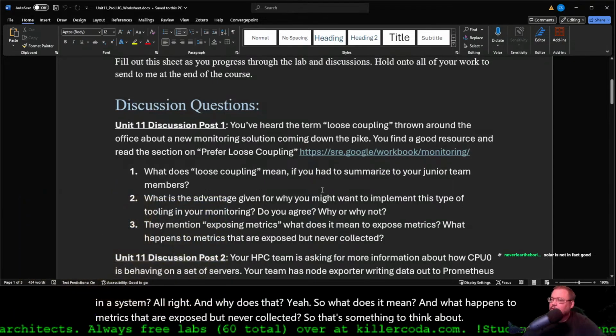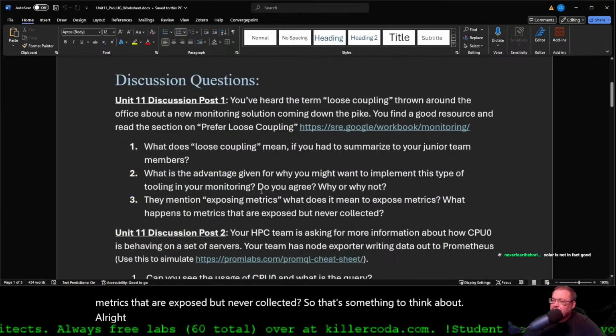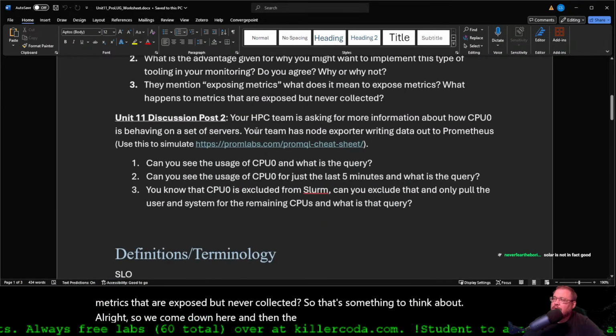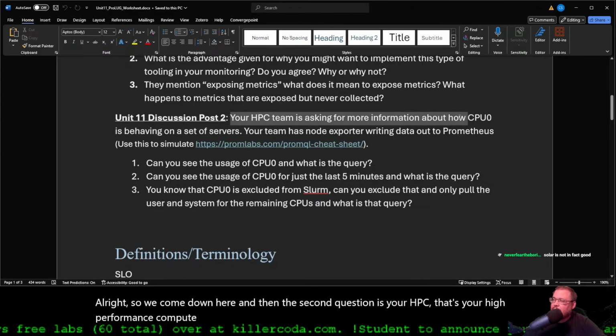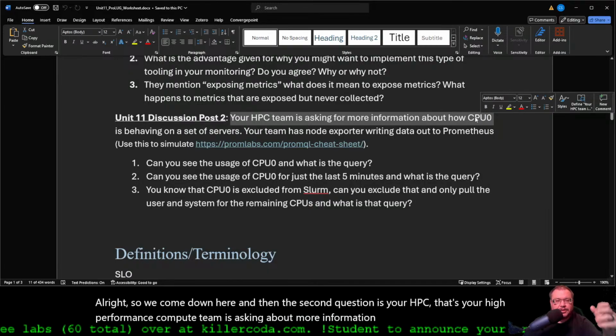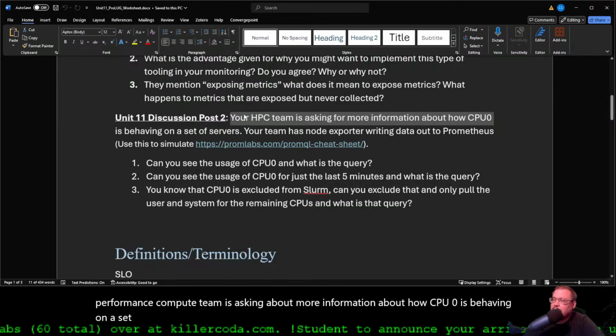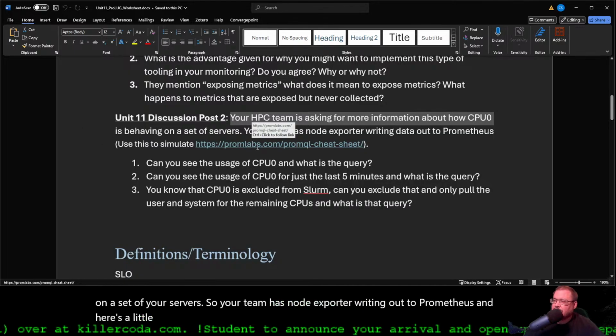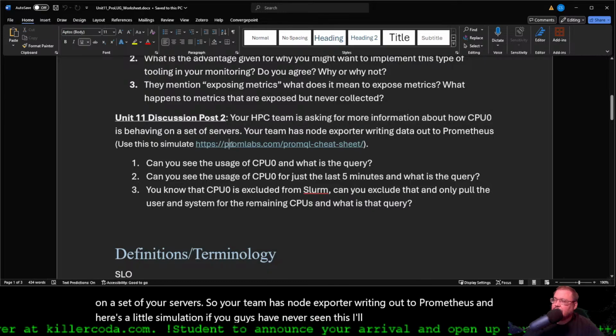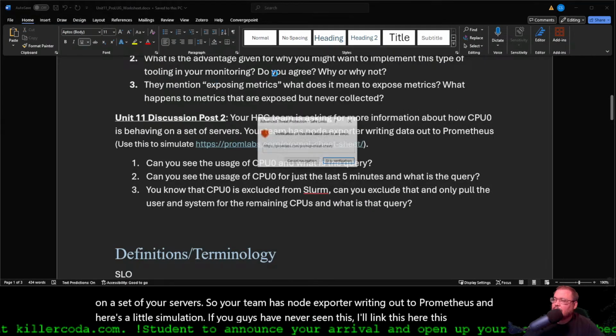All right, so we come down here, and then the second question is your HPC, that's your high performance compute team, is asking about more information about how CPU 0 is behaving on a set of your servers. So your team has Node Exporter writing out to Prometheus, and here's a little simulation. If you guys have never seen this, I'll link this here. This is a great tool.